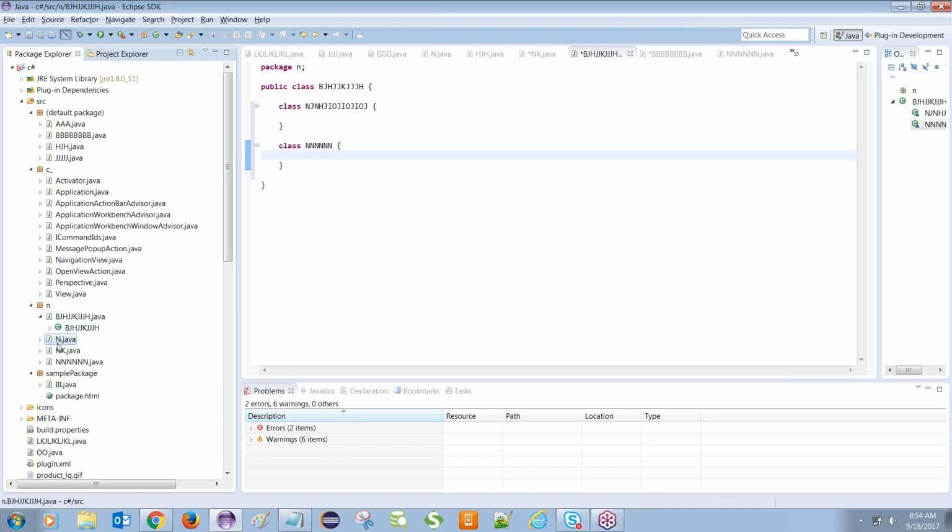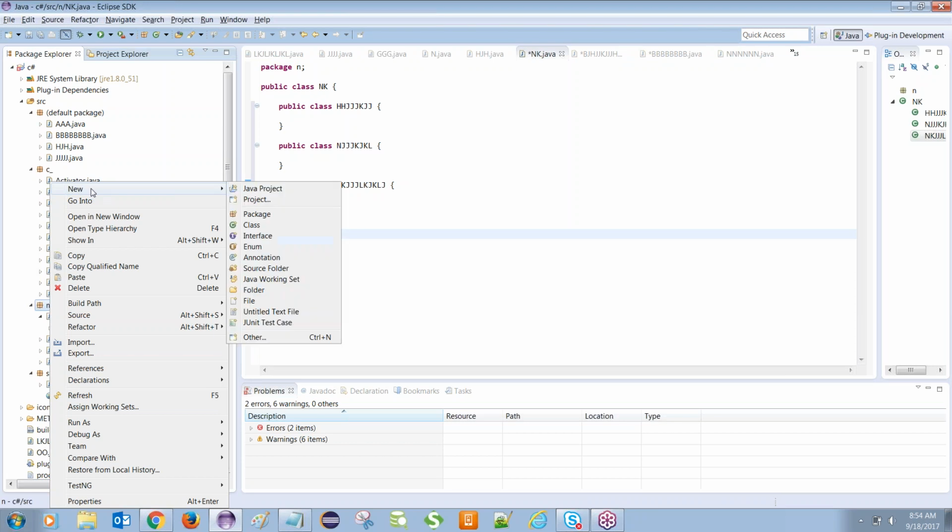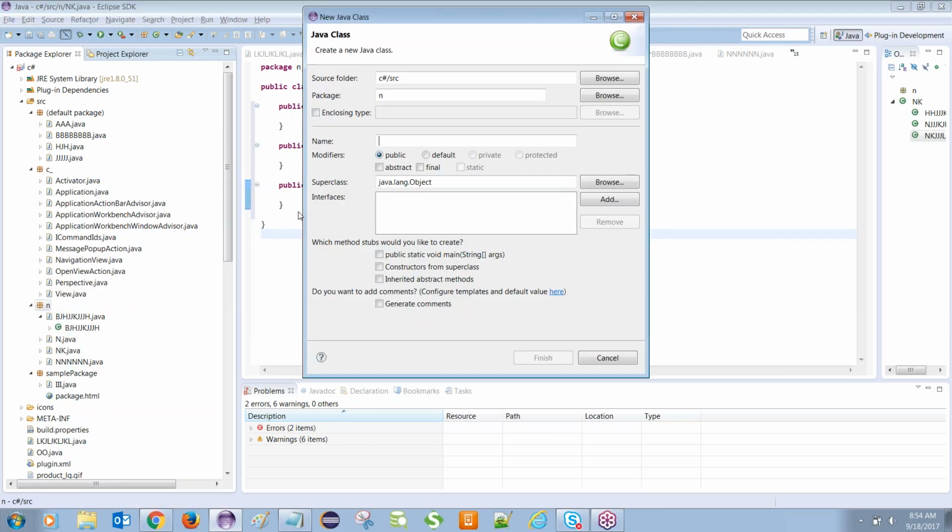Till now, in all the classes we have seen the public class, which means we have chosen the public option while creating the class. Now we will create a default class as a main class. See, I'm choosing default as the main option and I'm creating one class under the package n.